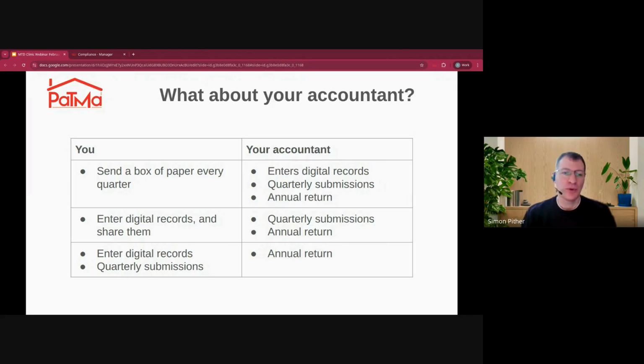Now, if you're keeping these records in a spreadsheet and you're using a piece of bridging software or some such, then you could potentially send those spreadsheets or that total year spreadsheet to your accountant. If you're using a different platform, so landlord software such as PaTMa, or one of the other accounting systems, then typically you will need to be able to share access to that system with your accountant. And that's certainly something you can do in PaTMa.